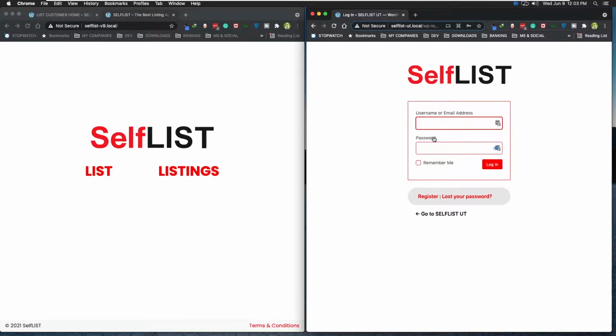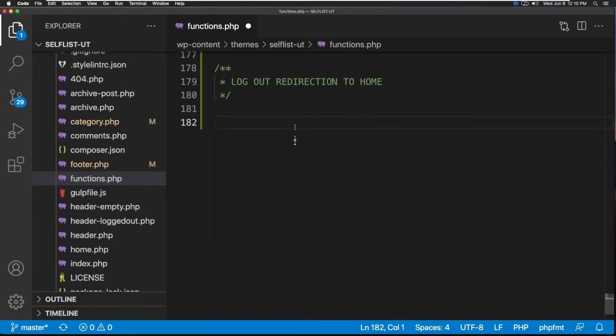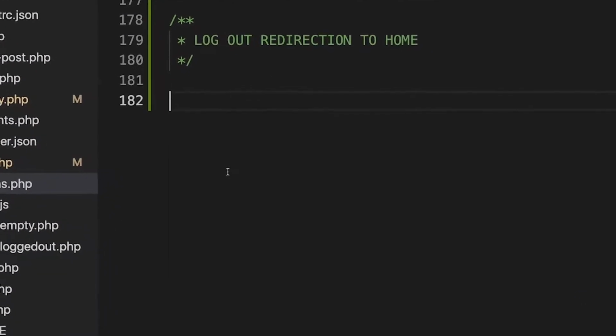We need it to go to the home page once it logs out and go to a custom user profile page like this one at login. That being said, let's go see how to accomplish that programmatically. Okay, we're back at the code and I am in my functions.php file, as you can see here. And the first thing we need to take care of is the logout redirection, because that's a little bit simpler to do. So let's get started.